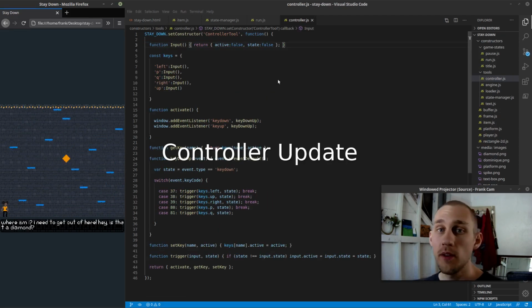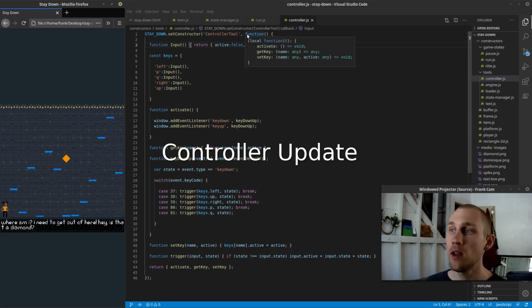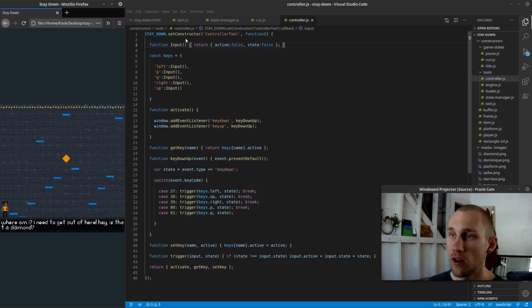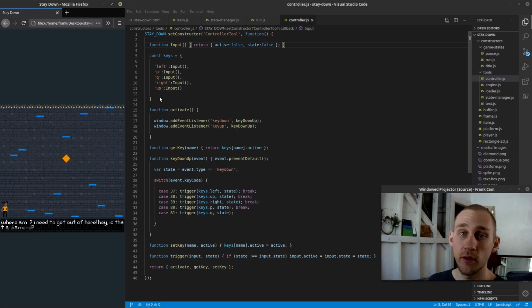So now I want to talk about the updates that I made to the controller tool. Beyond wrapping it in a constructor function, as we talked about in a previous section, I just created a keys container, just an object that has the different keys inside of it.